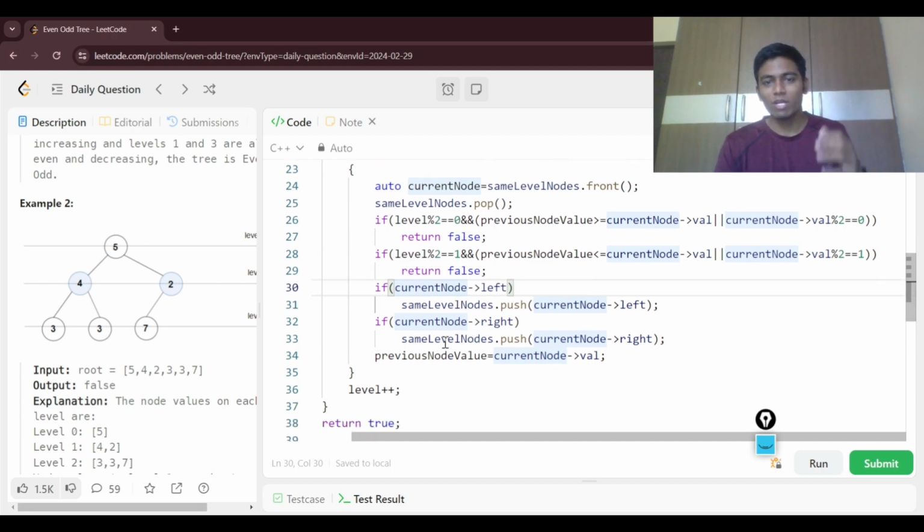And then let's say we traverse from one node to the next node. Then we need to store the previous node value right now so that for the next node it is going to be the previous node for that particular case. So we are going to say previous node value equals current node value.